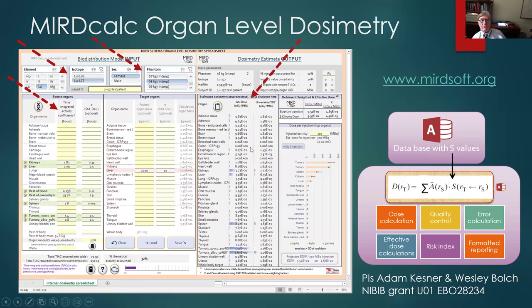Then on the fly, the actual program determines the dose in milligray per megabecquerel administered down here for adipose tissue, adrenals, bone, breast, and so on and so forth, colon, esophagus. And the best part of this software, which I think you're really going to like, is how much does it cost? It's free. You can download it from the MERDSoft webpage that is given right here, right at that location there. Okay.